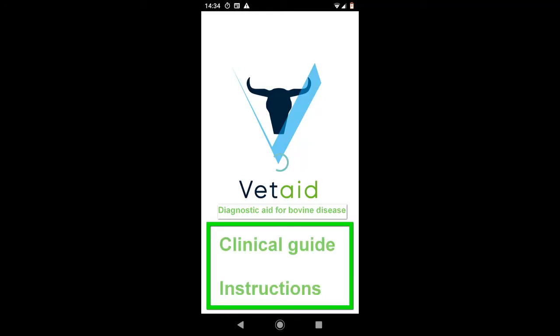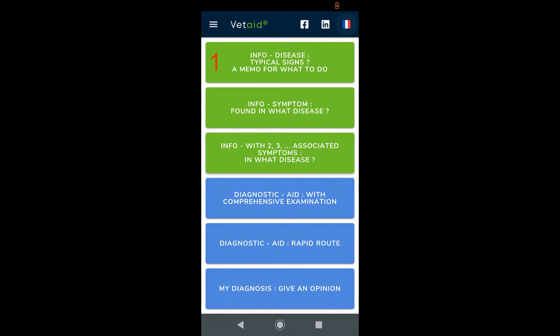How to use Vetaid to learn about the cattle disease clinic. Thanks to its first 3 doors, Vetaid will answer your questions about the bovine disease clinical features. To find the typical signs of an illness, choose door number 1.